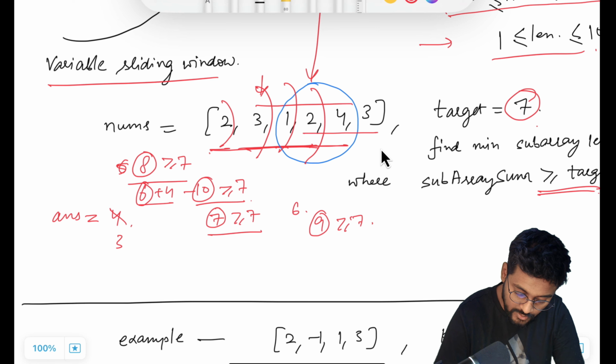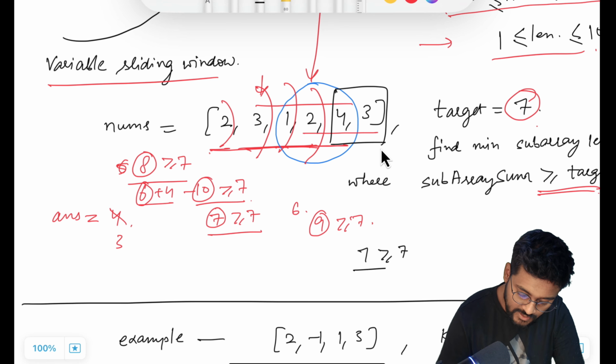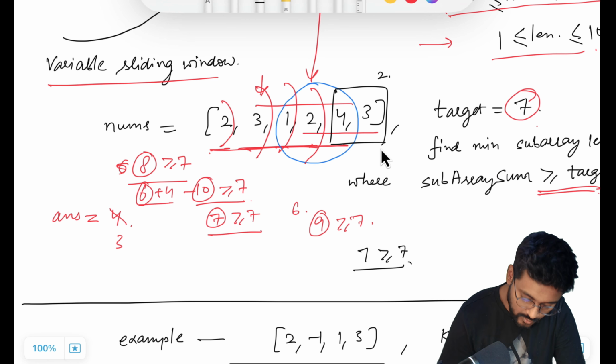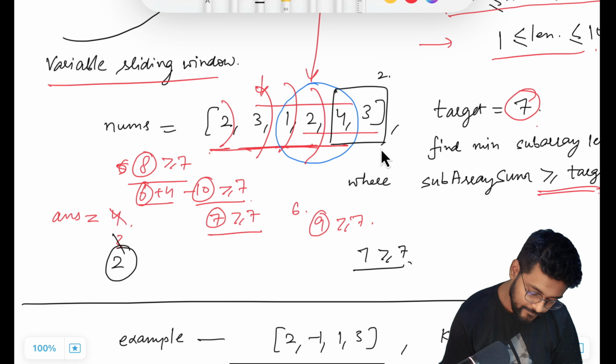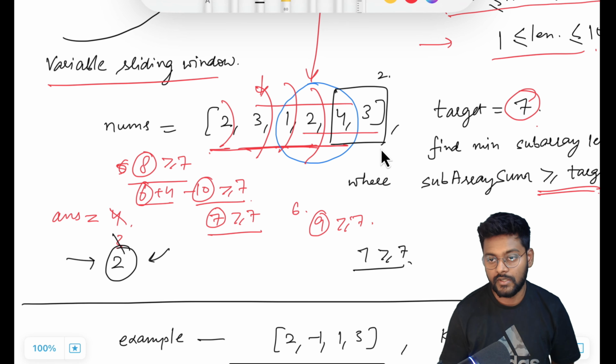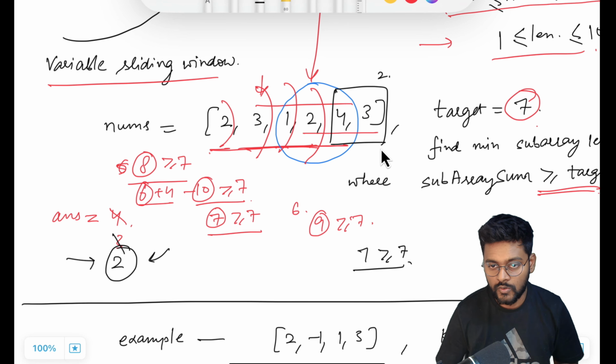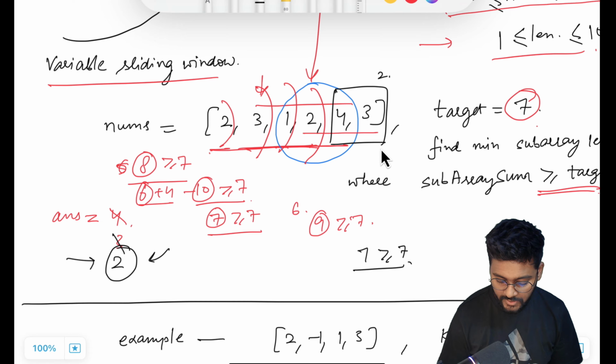Now if I try to remove the 2 from the left, I will be left with 4 and 3. 4 and 3, the sum is 7, which is greater than or equal to 7, and the length is 2. 2 is better than our previously captured answer, so I will capture 2 in the answer, and ultimately the answer will be having the length of the minimum subarray whose sum is greater than or equal to the target.